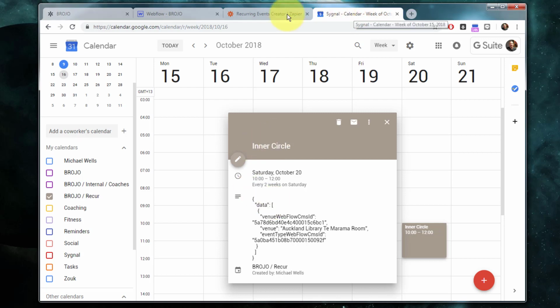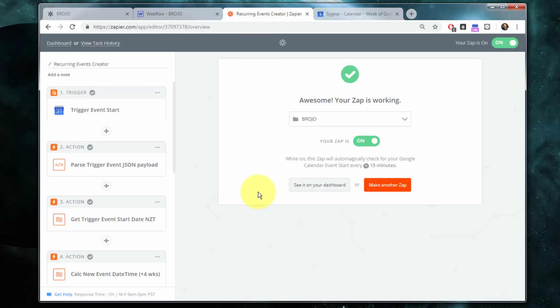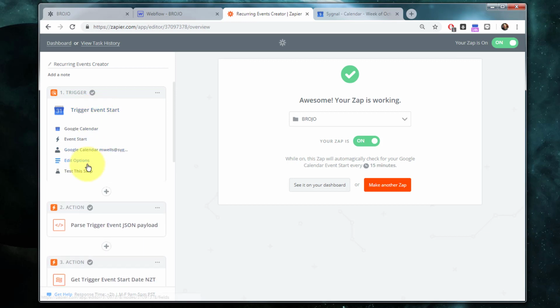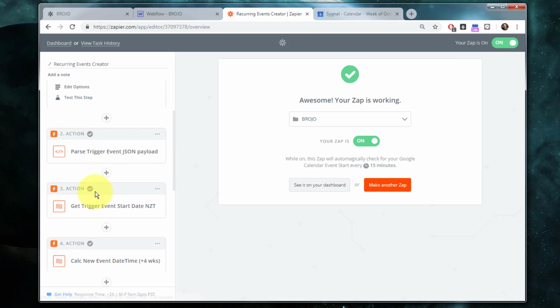And when the event goes off, it causes a triggering event for this particular Zap, which we're going to have a look at now. So I've got the trigger event start, which is tied to the Google Calendar. And basically it just executes whenever an event starts on this particular Google Calendar.